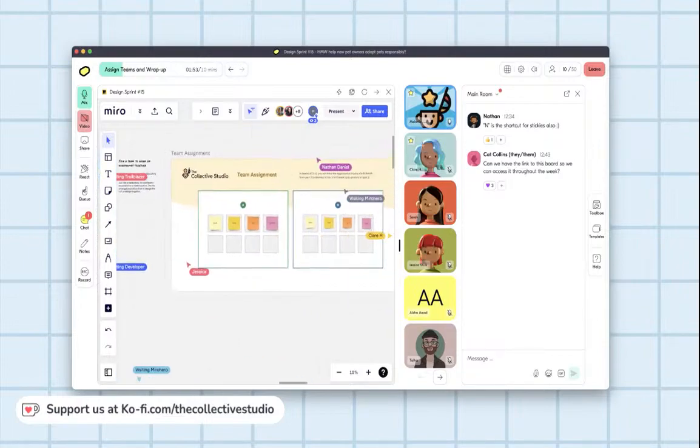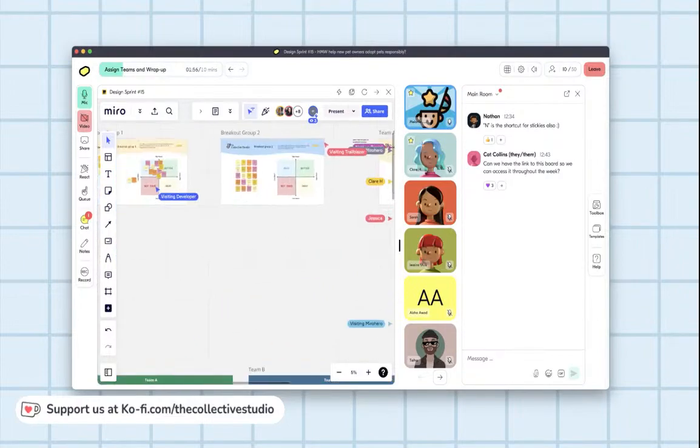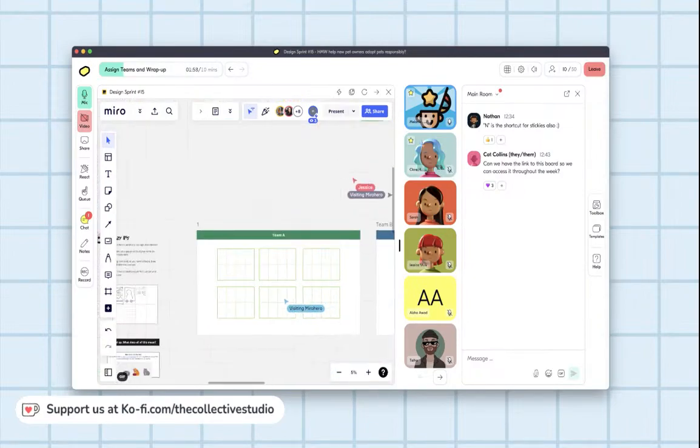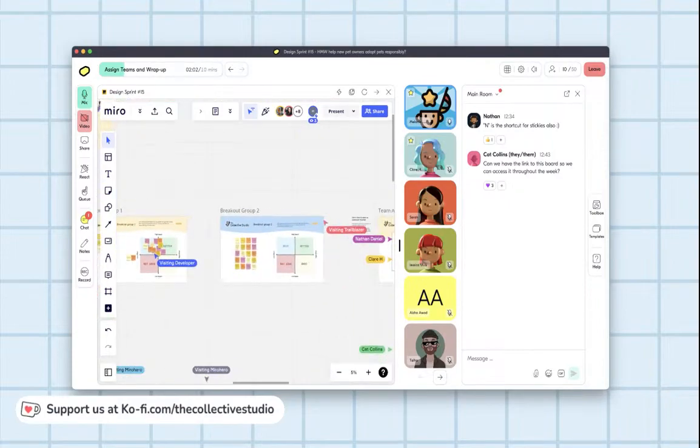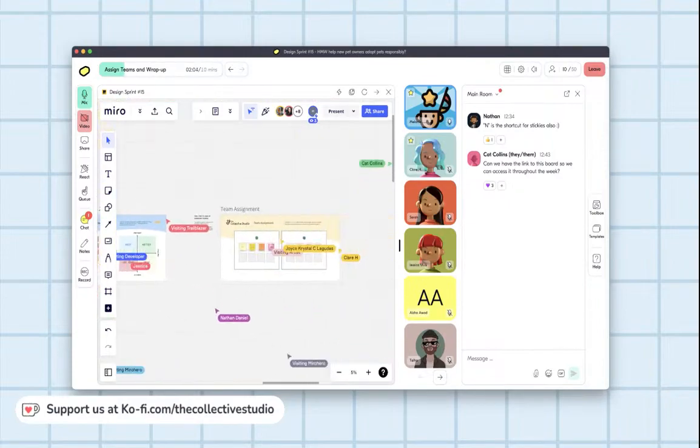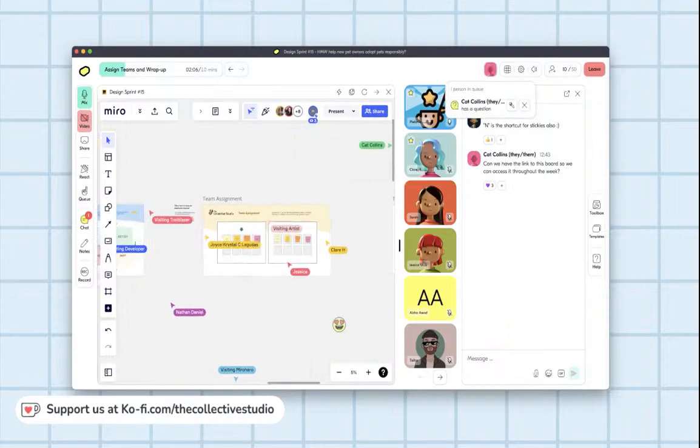For tomorrow, we're going to be in the same room, same session. We're going to meet in the part 2 area, and we're going to do some user journey mapping and Crazy 8s. Does anyone have any questions so far about what we're doing?